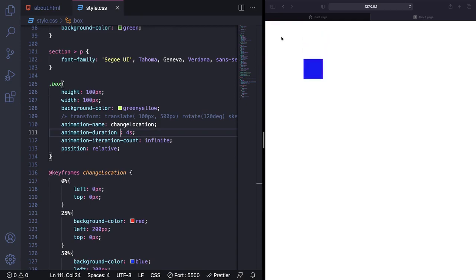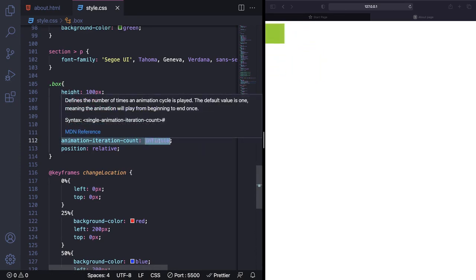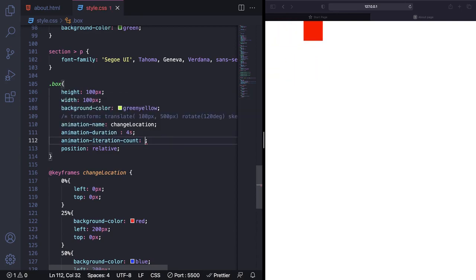We are moving from green to red, then blue, pink, and green again. So now this animation happens infinitely because we have provided the iteration count as infinite. If you don't want it to be infinite, if you want it to happen once, just declare it as 1, then it will happen once and then stop. That's it. So let me just leave this as infinite.